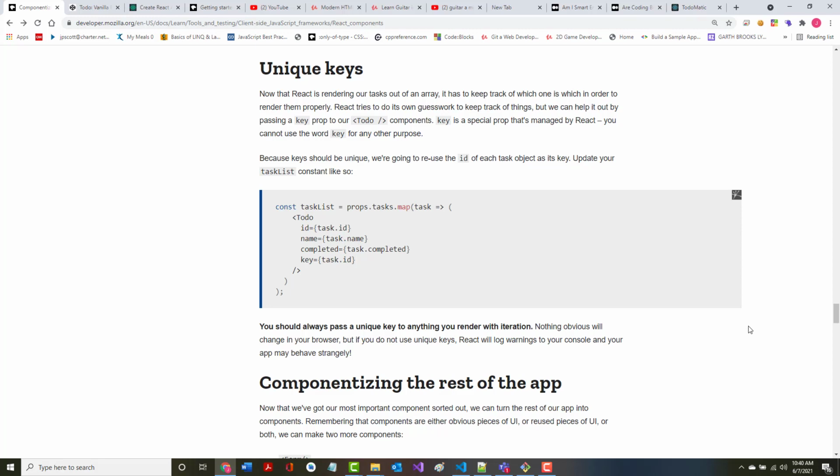it has to keep track of which one is which in order to render them properly. React tries to do its own guesswork to keep track of things, but we can help it out by passing a key. Key is a special prop that you cannot use for any other purpose. Because keys should be unique, we're going to use the ID as the key.